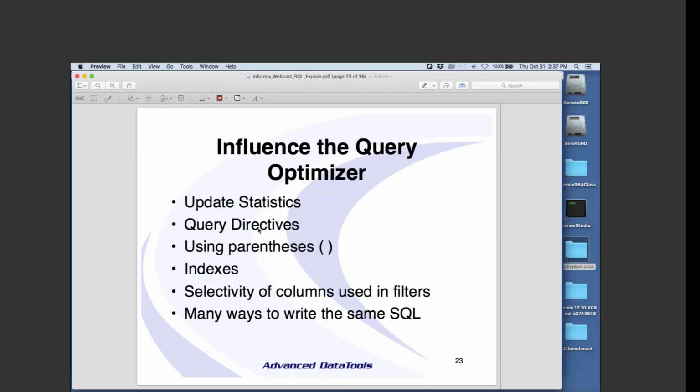The other thing you can do is use parentheses. And it's really interesting how parentheses can affect a query.